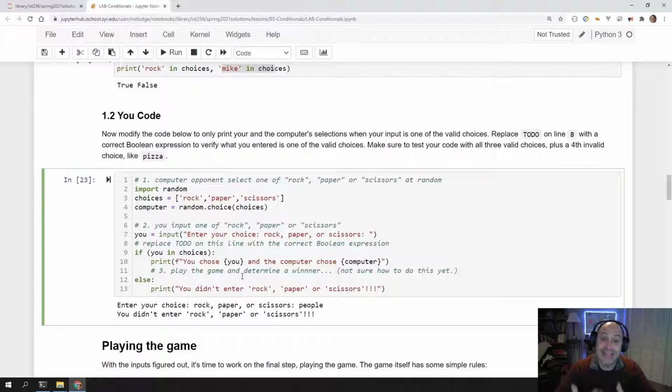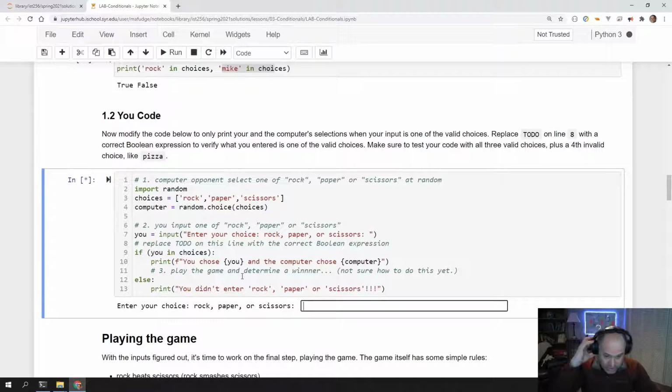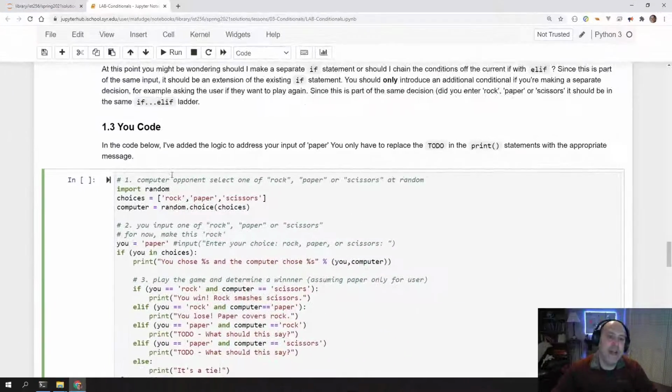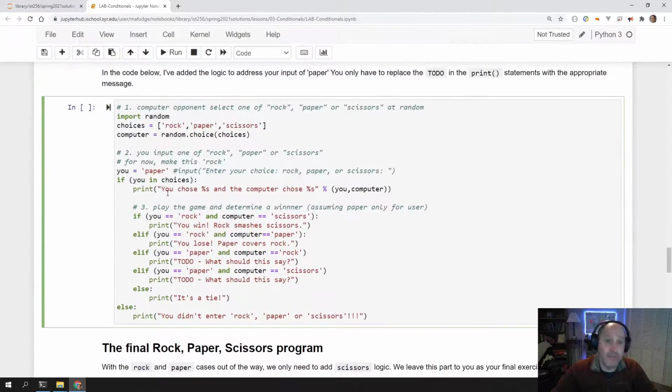Something that we were looking at last week. How do we do that? Well, we don't know. We're going to learn this week. So now this week we learn how to do input validation. So enter your choice, rock. There you go. That's 1.2. All right, now here in 1.3, we're starting to implement the program itself.